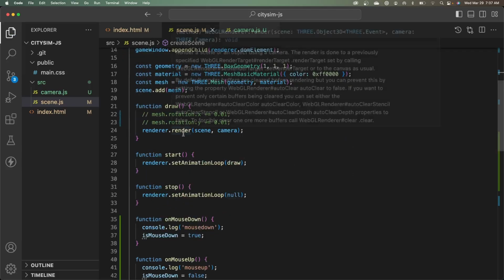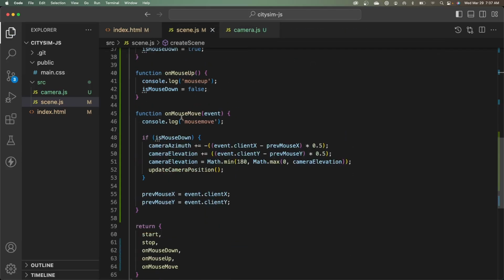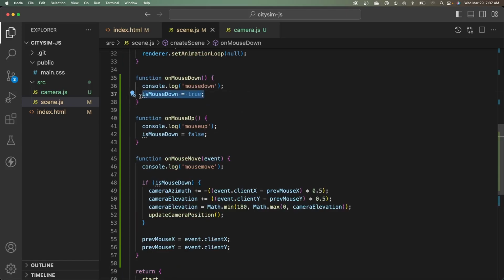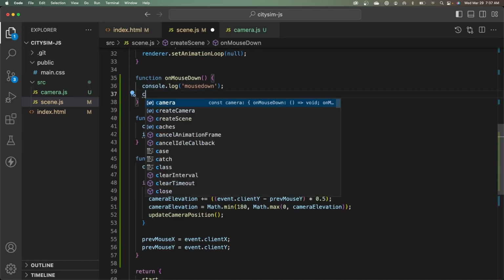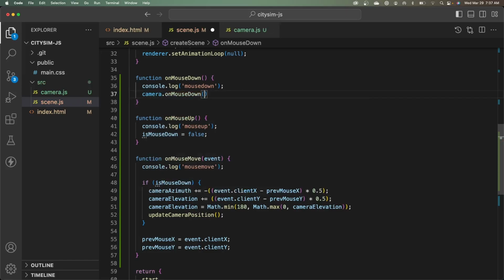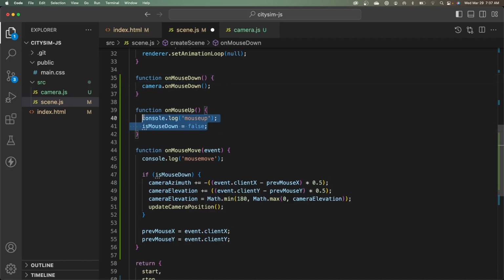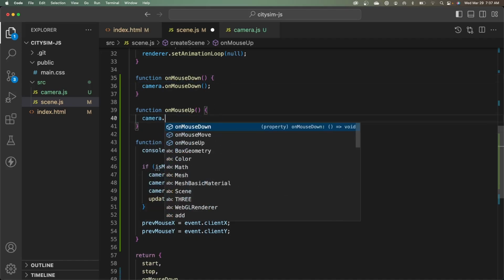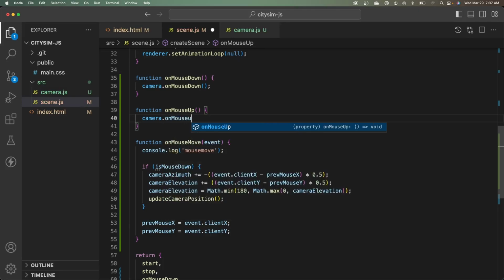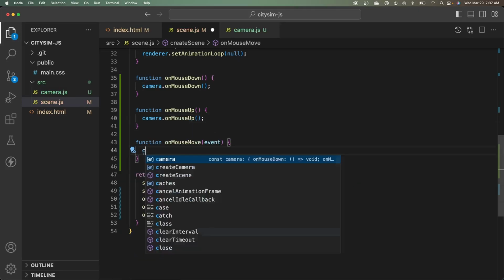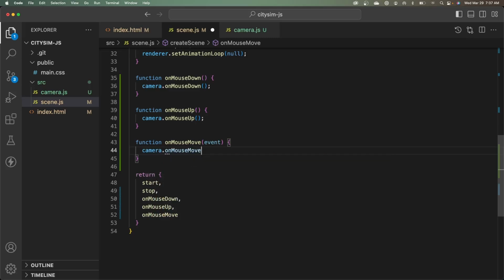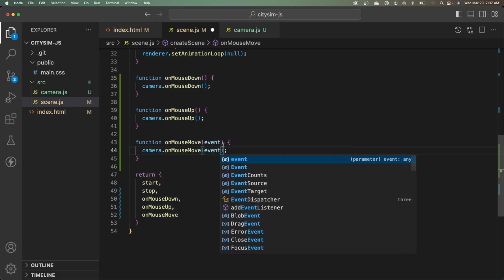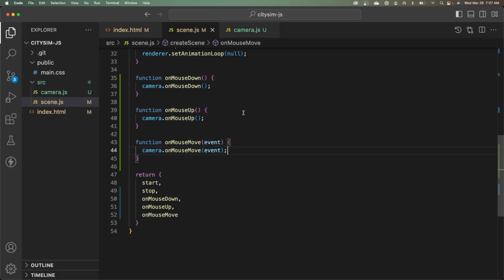Okay, so now we need to go and update these mouse events to point to our camera instead, since this code is now on our camera. So we can just call camera on mouse down here. Let's delete the console log statements. Camera on mouse up, and then camera on mouse move. And pass in the mouse move event arguments.